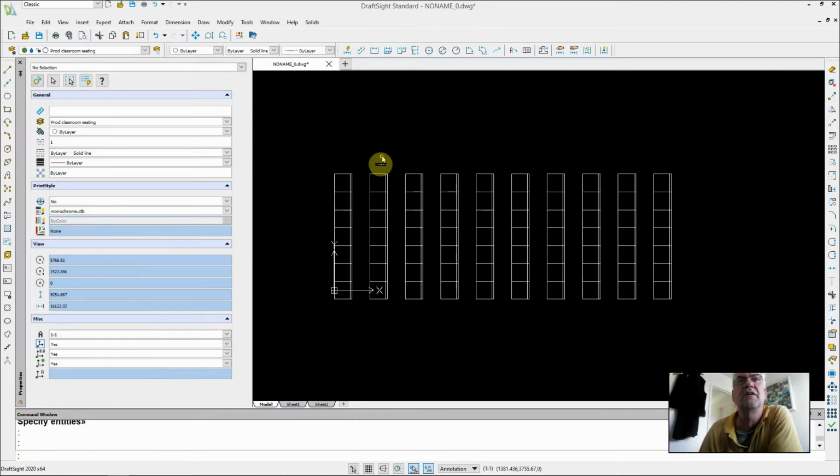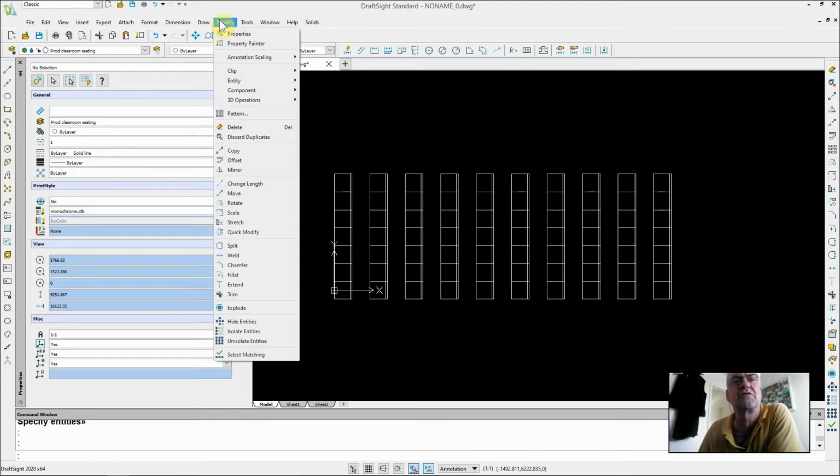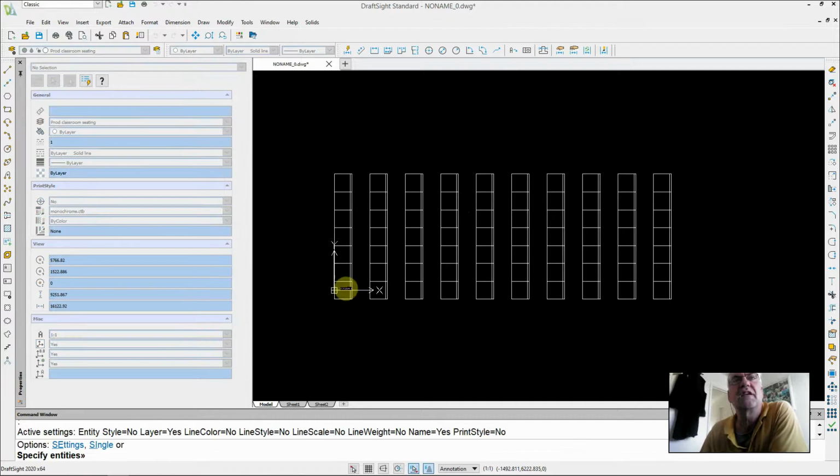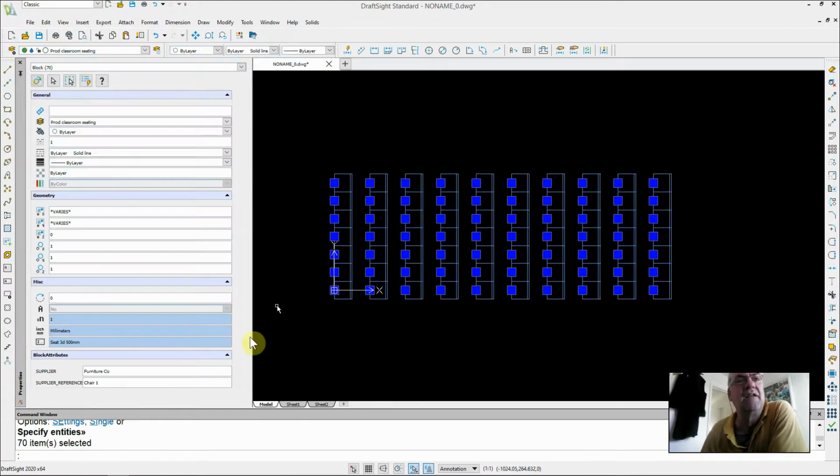So we've got some seats. Now AutoCAD has a count function. DraftSide doesn't seem to, not explicitly, but select matching, click on it, and it's telling me there are 70 of them.